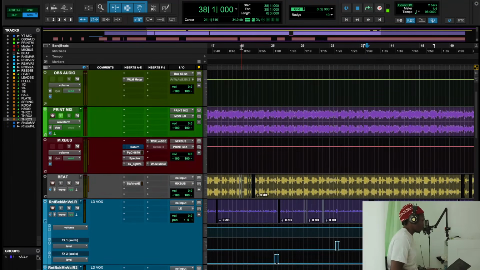Using drops, all right? But trying to use drops that go with the lyrics are important too.